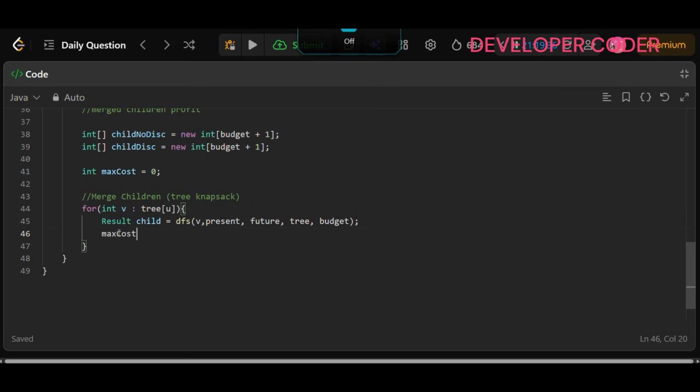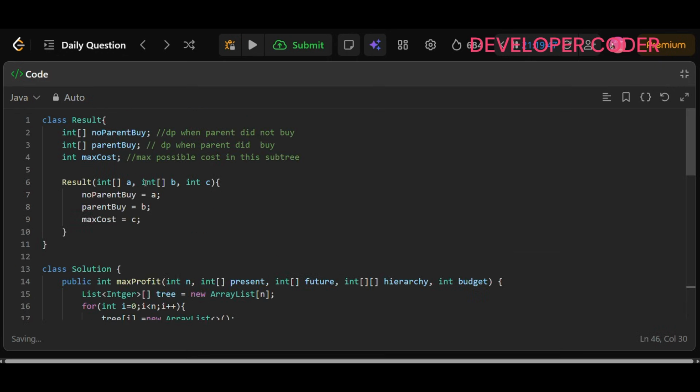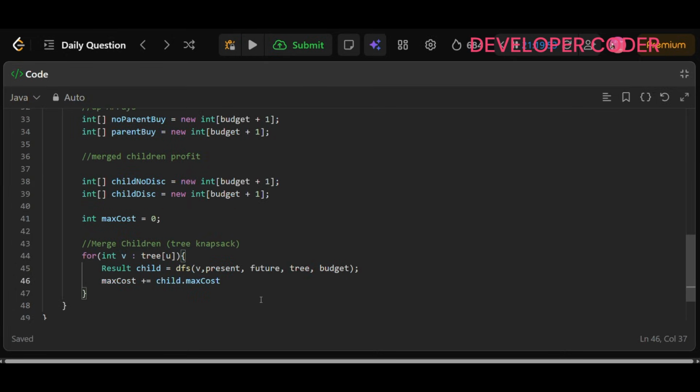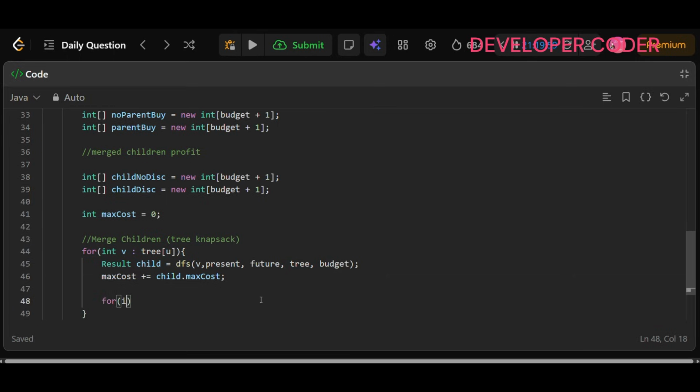So max cost I will get from the result. So max cost is nothing but I can say plus is equal to, always increment. So from this, what is the value that I'm going to get? Max cost is what I'm going to return. Okay, child dot max cost, right? So this is what I'm going to get here. Now here I told you that we have to run this loop, int budget, and here cur is greater than equal to 0, and here we have to take cur minus minus, right?